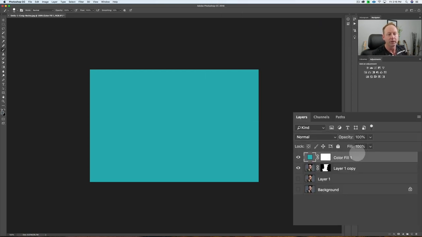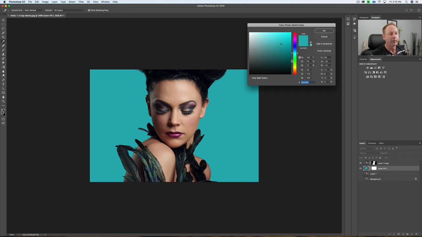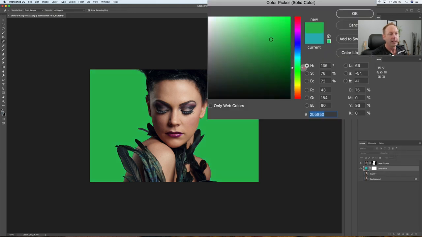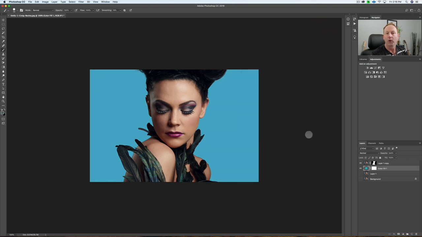So we have to take this color fill one layer and drag it below our subject. So now that's our background color. If we want to change that background color, we could double click here again, and we could just pull this down, or we could move that around for different saturation, different darkness. So whatever we want to do, we can change that quite easily. So we'll go to the blue, we'll click OK.